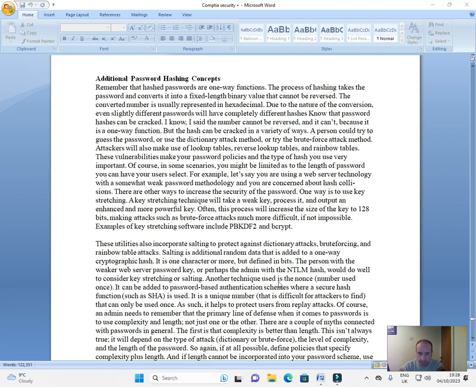Another technique is the use of a nonce, a number used once. It can be added to password-based authentication schemes where a secure hash function such as SHA is used. It is a unique number that is difficult for attackers to find, that can only be used once. As such, it helps to protect users from replay attacks.